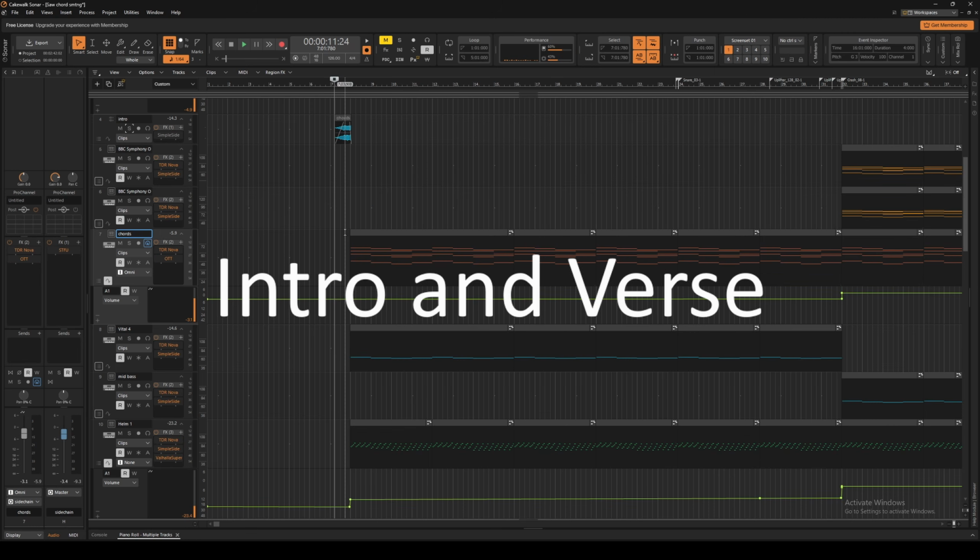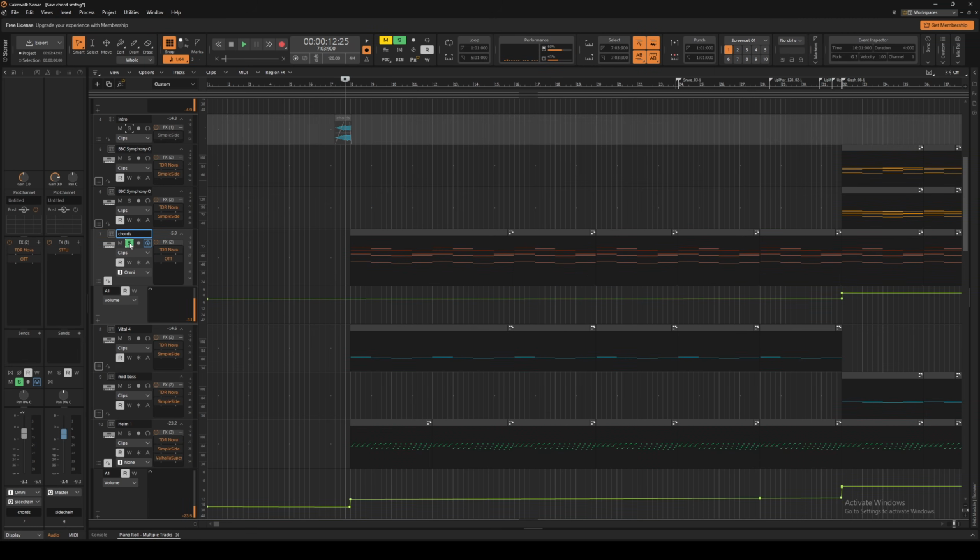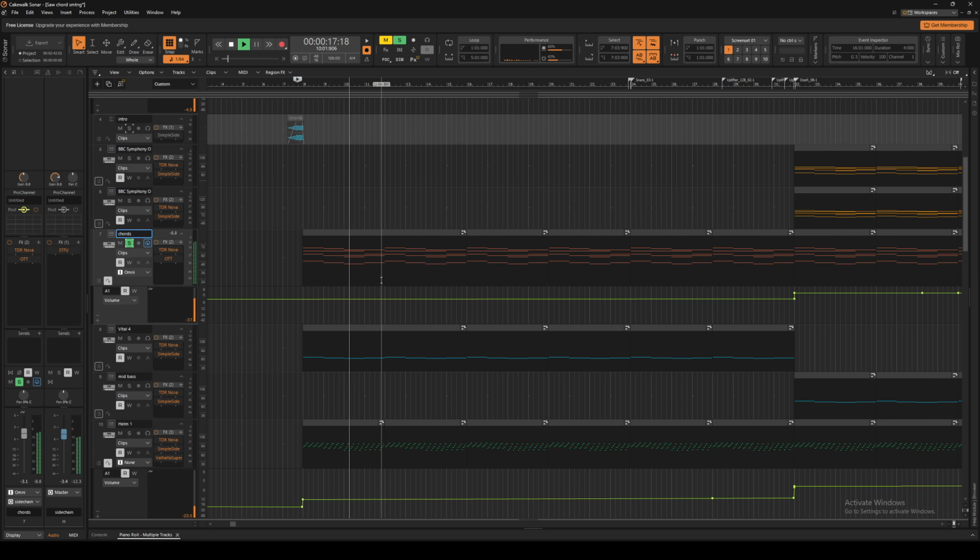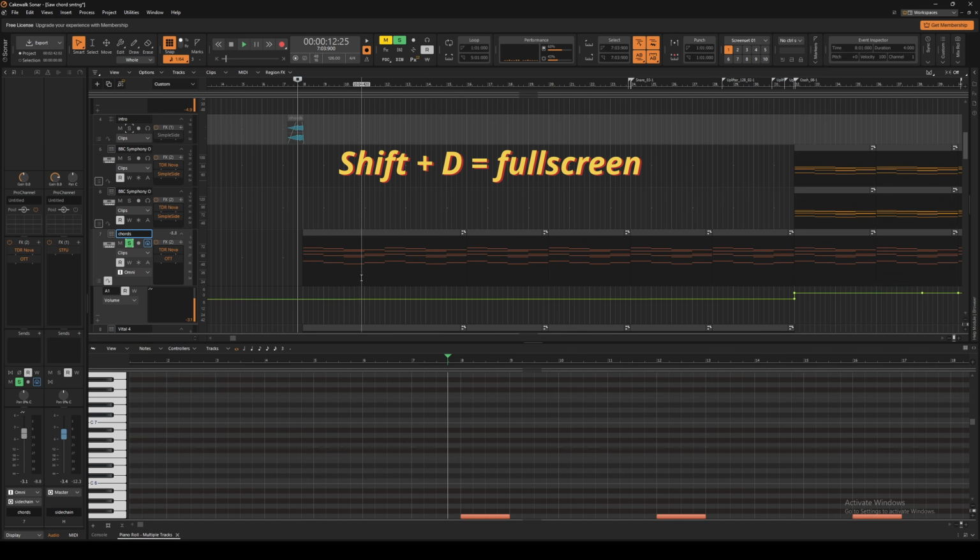This is how the chords sound like. I'll solo this track. I'll double click to open the MIDI. I press Shift plus D to full screen.